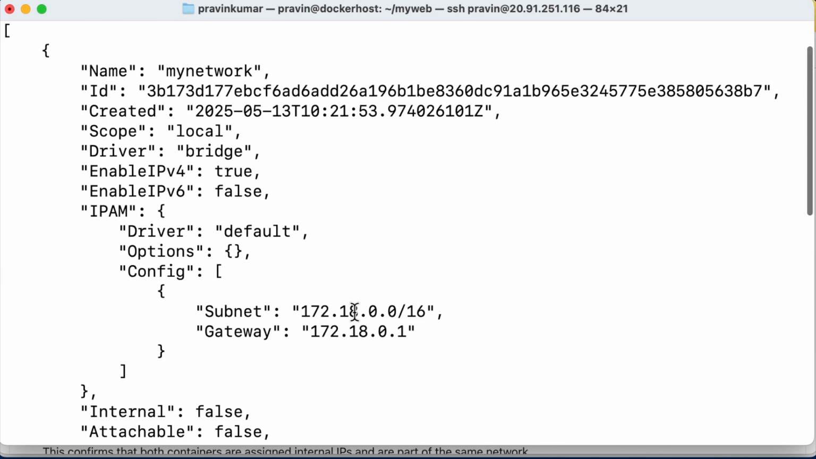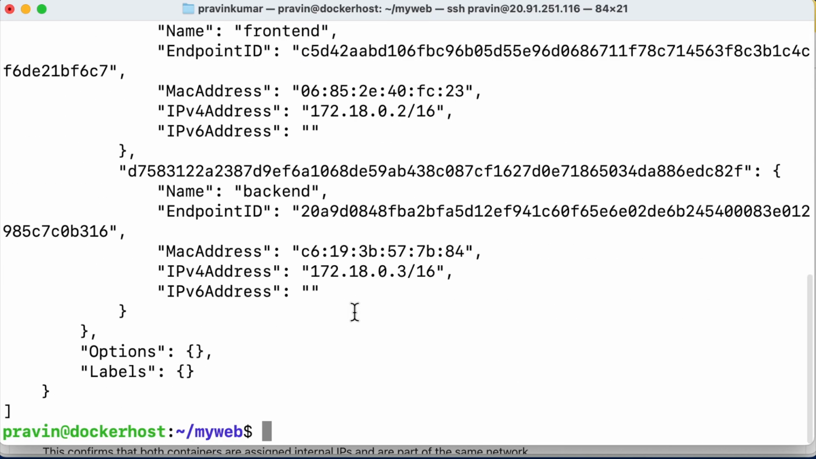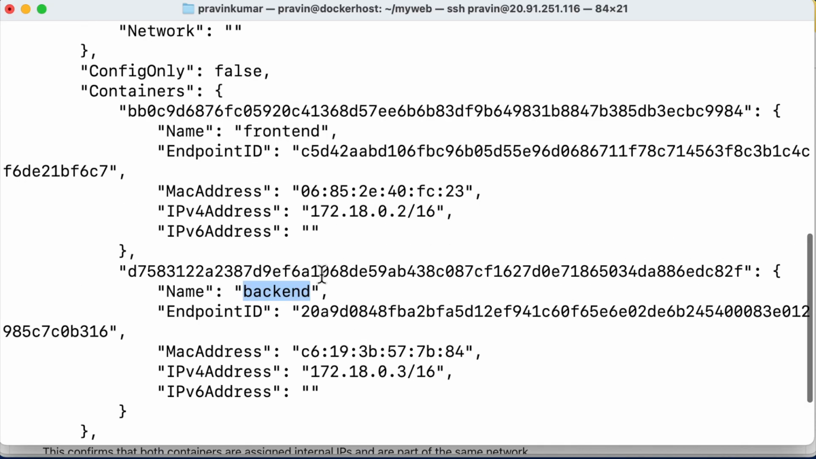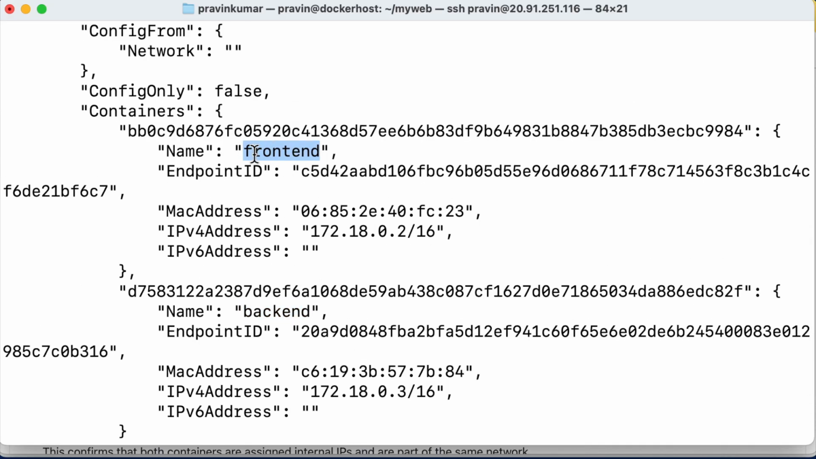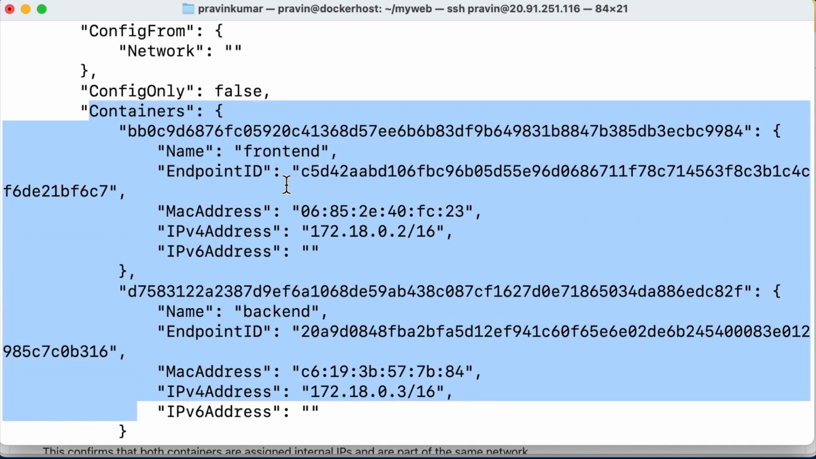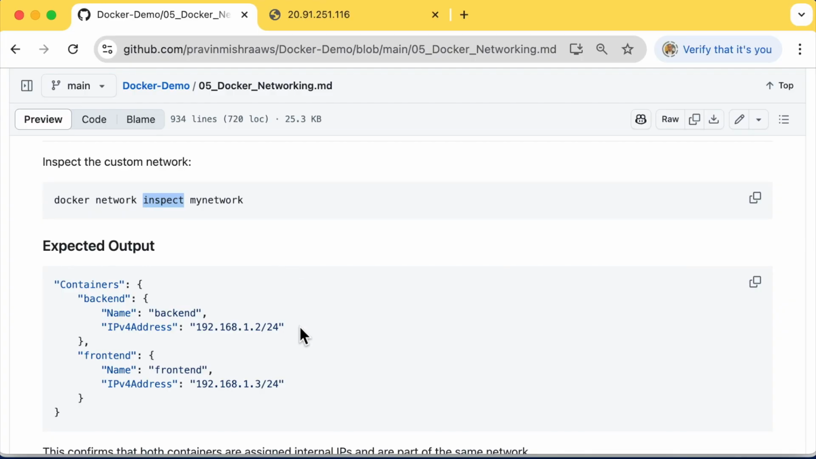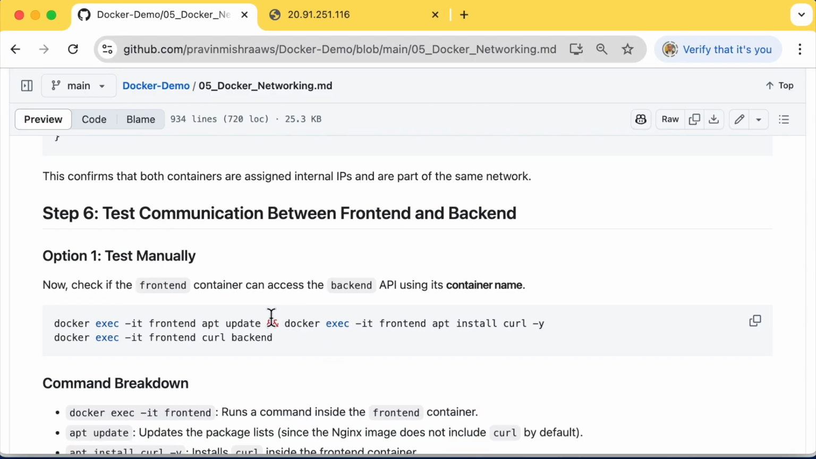So you see, we have backend, and we have frontend here, right? So this network has the two containers, one is the frontend and one is the backend. Now both are within the same network, right? So they are going to talk to each other.